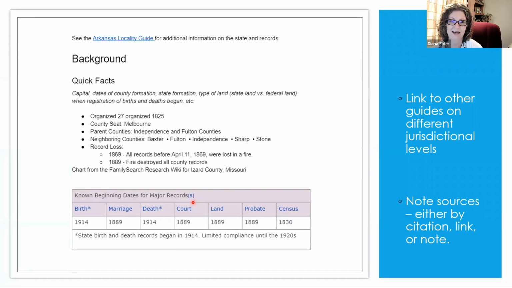And then I also did this. I have an Arkansas State locality guide that's really robust because I did it for accreditation. And so I didn't need to put in some of the things that are mentioned in that. I just gave myself a note and a link to that guide on Google Drive so that it reminds me I've got that guide and I can go to it. So it can be helpful to link to your other guides you have on different jurisdictions.